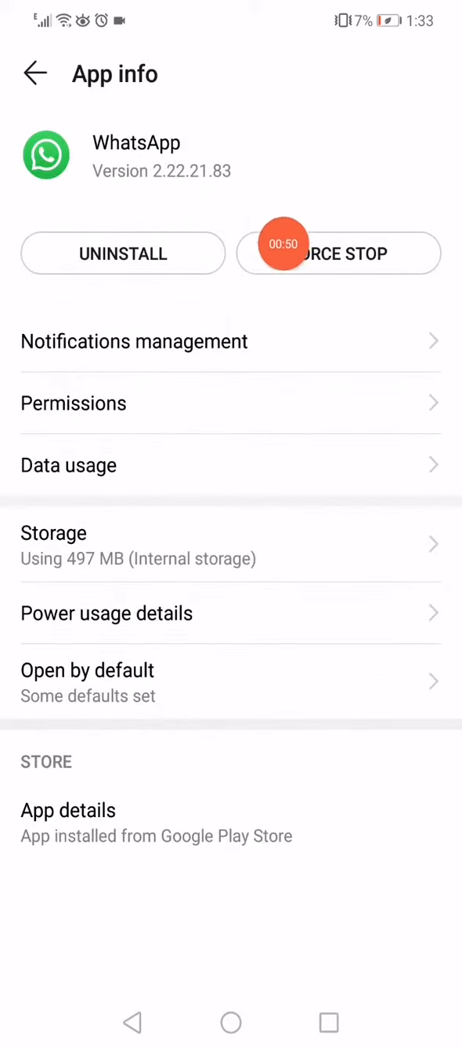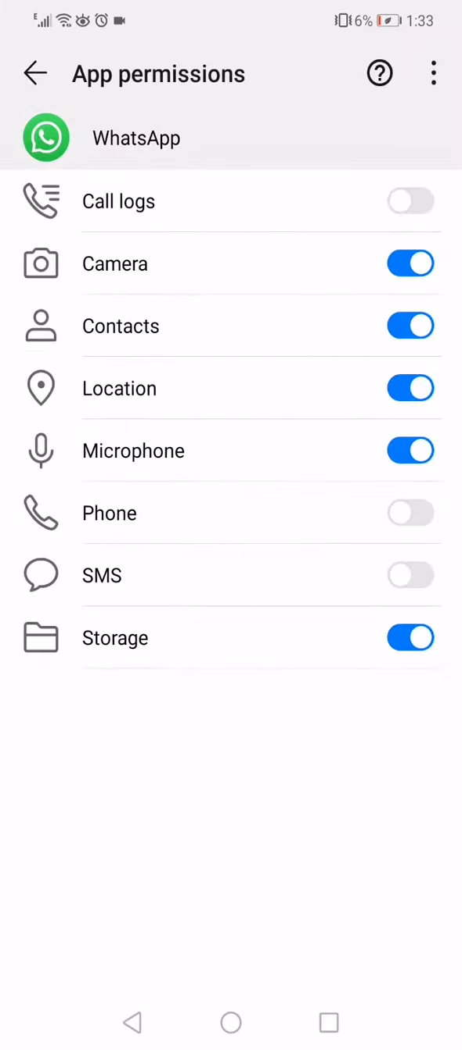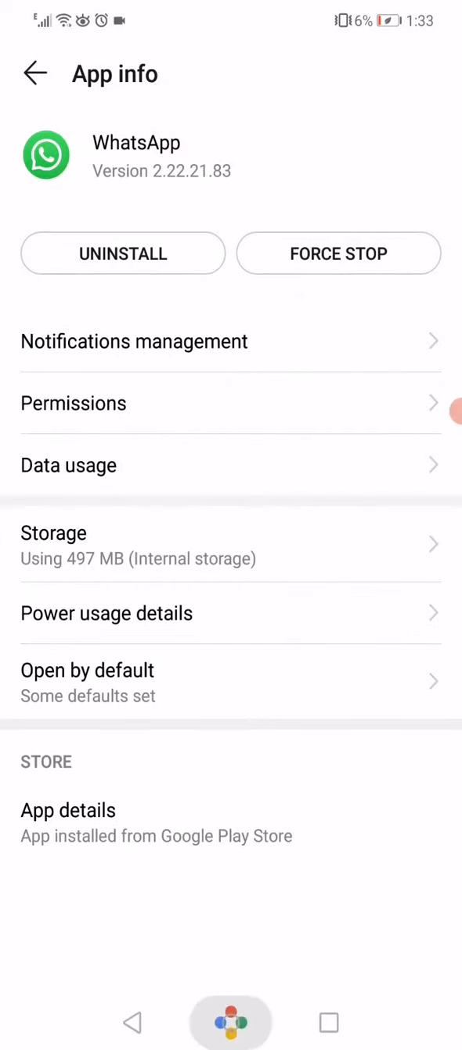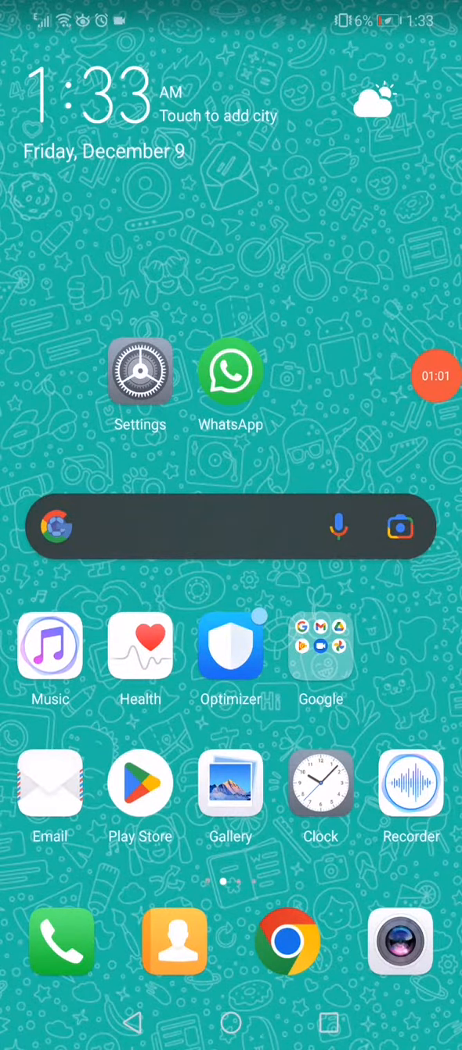After you click on it, click here on force stop and then go to the permissions and make sure that the storage permission is enabled. Now restart your phone, reopen WhatsApp, and congratulations.